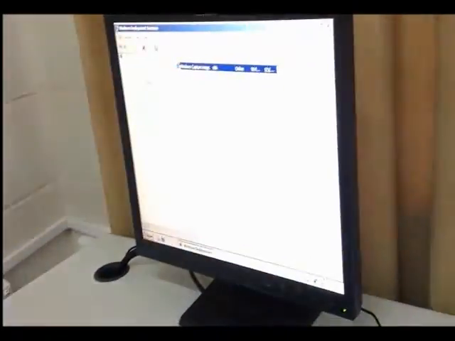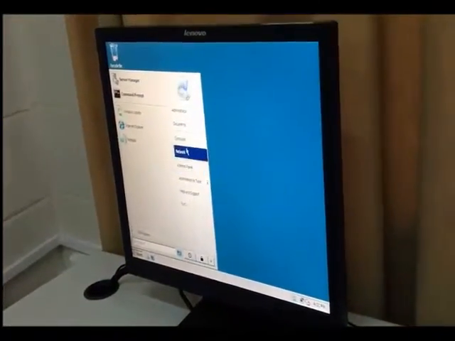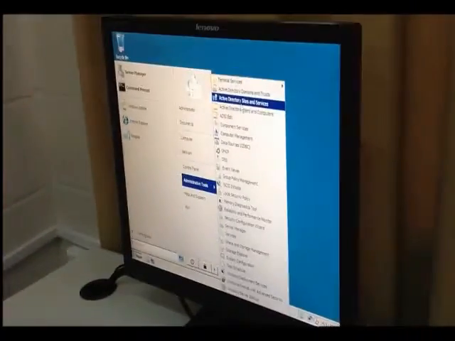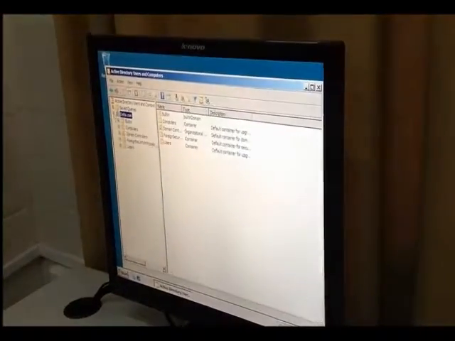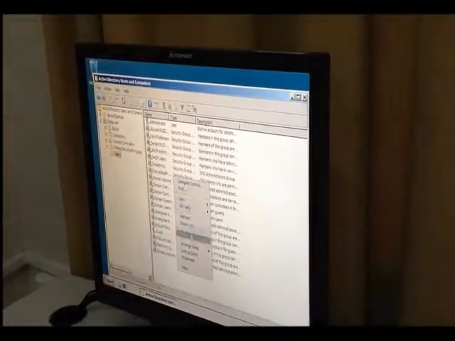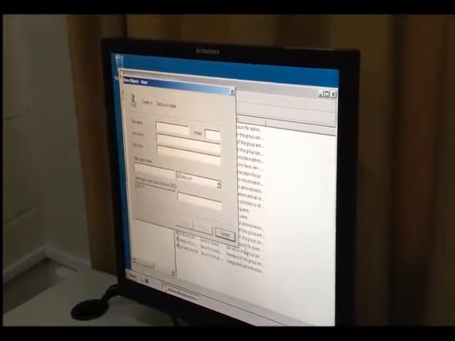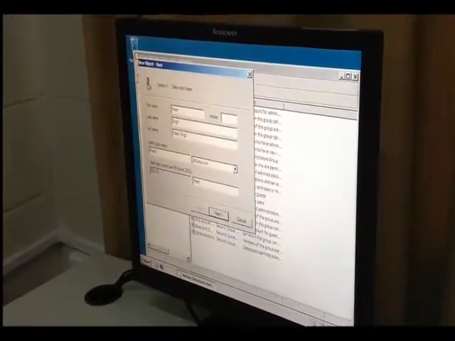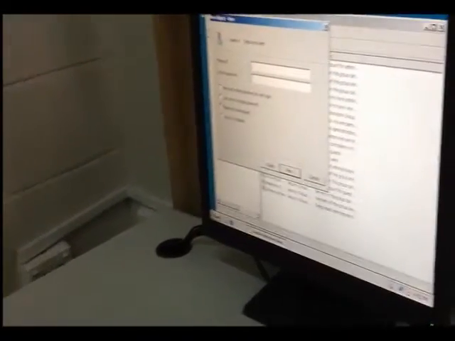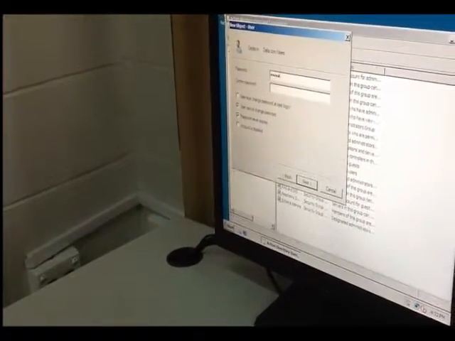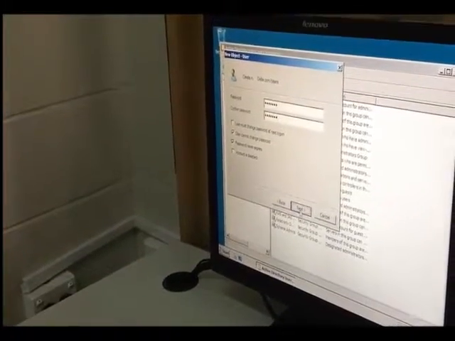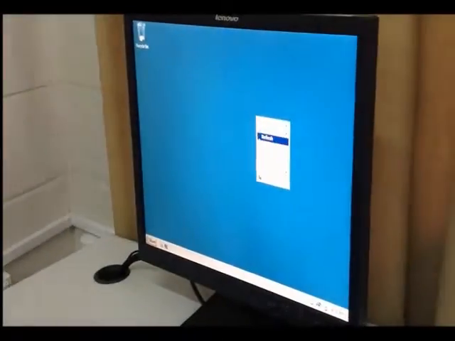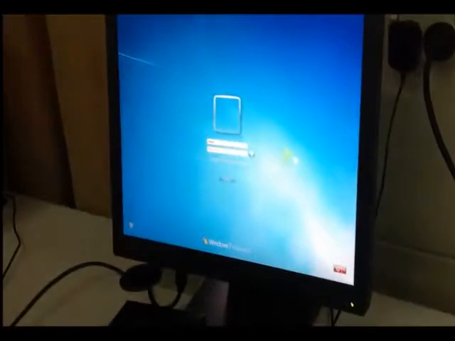Over here, this is the domain. Let's just create one user on the server. Start, administrative tools, Active Directory Users and Computers, Delta, and user. Password. This is authenticated. This is checked. This is on. Check the password.